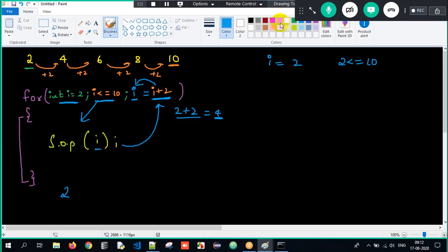So now i value will become what? i value will become 4. Now again check the condition. Is 4 lesser than or equal to 10? Yes. Control will come inside. 2 value, that is i value.